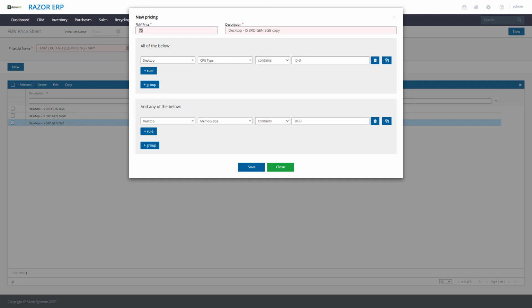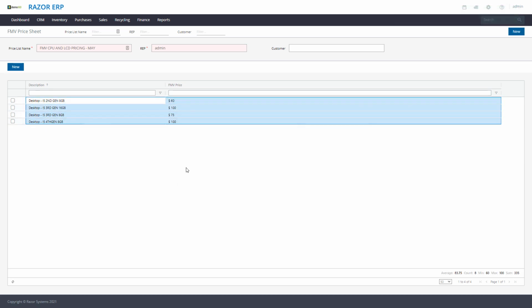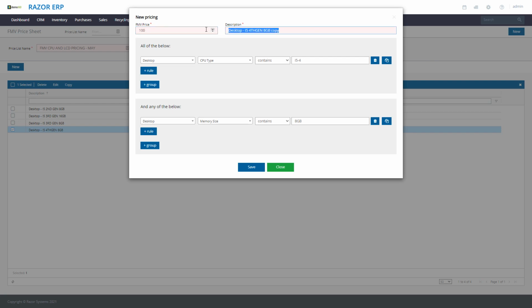So we're going to input the next line item. It's going to be a desktop i5 4th gen, 8 gigabytes. And we're going to make this pricing 100. So you can see how quick it is, and what's great about these rules is it really is going to allow you to submit pricing to your vendors or your customers and show them what kind of pricing you'll offer for a fair market value, but at the same time, it's going to cover all the different variations of products that you guys are bringing in, and allow you to minimize a lot of that human error that's going to occur when you're typically pricing this in a manual fashion.